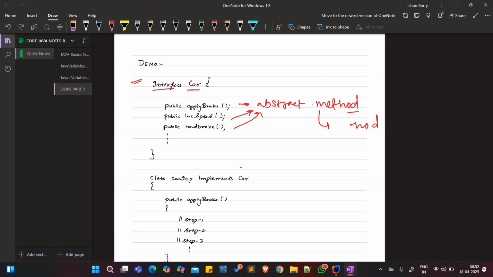A method without body is known as an abstract method, right? It's known as an abstract method, or you can say a non-concrete method, which does not have any body, right?